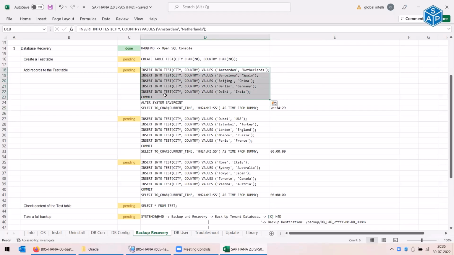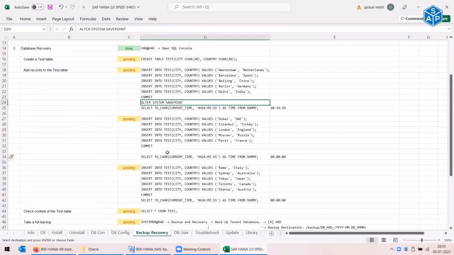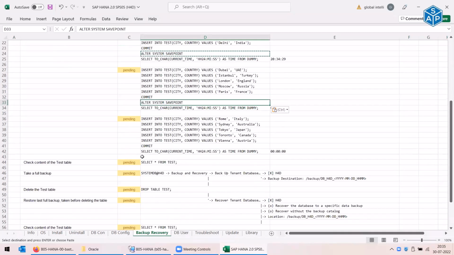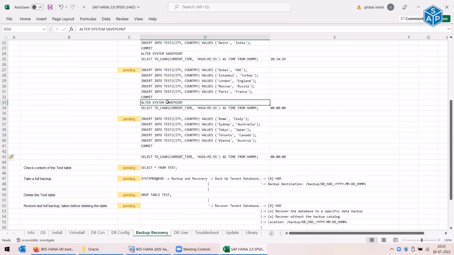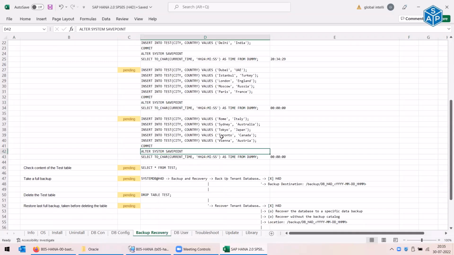Am I clear on this point? Yes, is it clear? Yes. Okay. Sorry, yes, in that select command, that is, as time from dummy. Yes, yes.